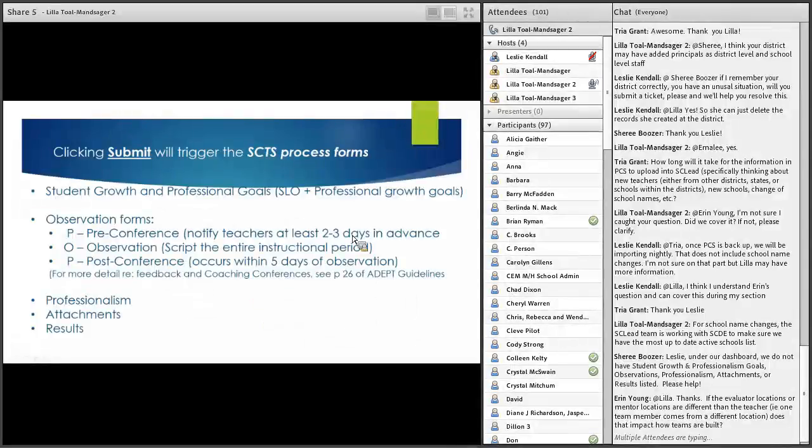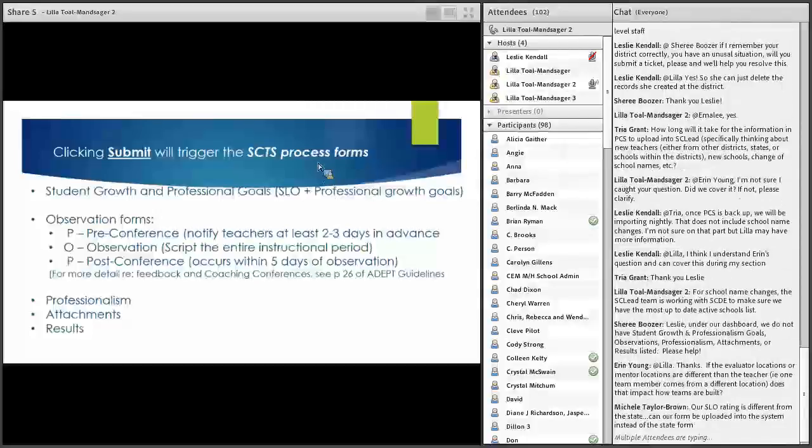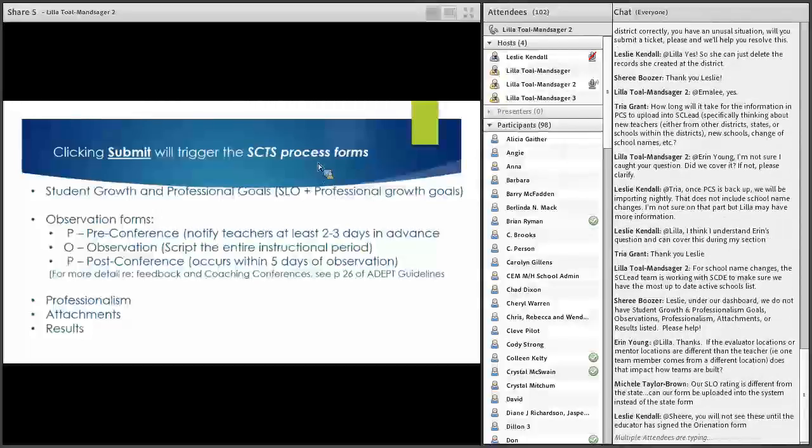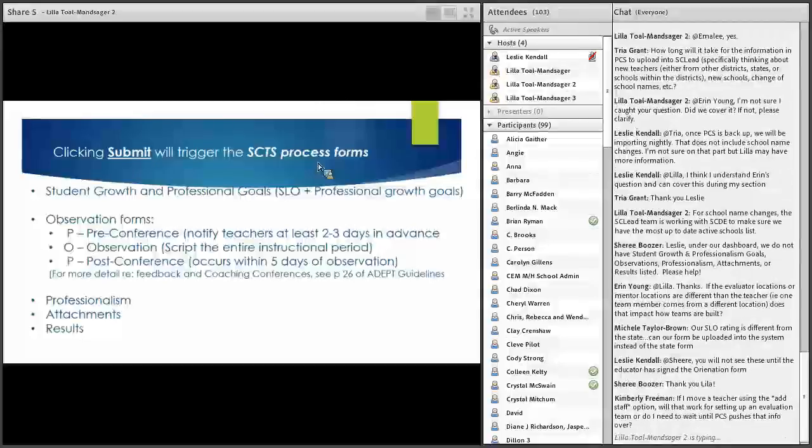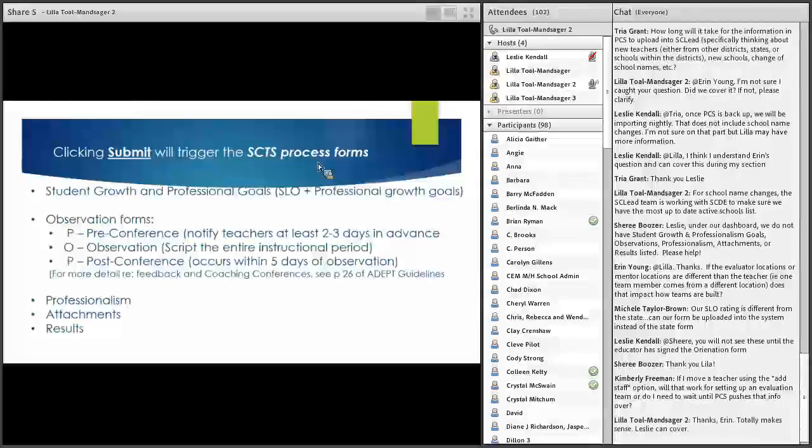So just as another reminder, clicking Submit will trigger all of the process forms you need. You'll be able to see the Student Growth and Professional Goals form. That's the SLO plus the Professional Growth Goal form. You'll have a form for pre-conference. And these are rehearsals from our process manual. You want to notify teachers at least 2 to 3 days in advance.